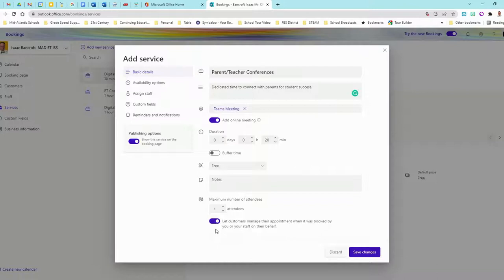And then I do encourage you to let the customer manage their schedule, their appointments. So if they have to reschedule, you don't have to go through them, or they don't have to go through you. They can just click on the calendar event and click the reschedule button independently, to a time that's better for them or for you.